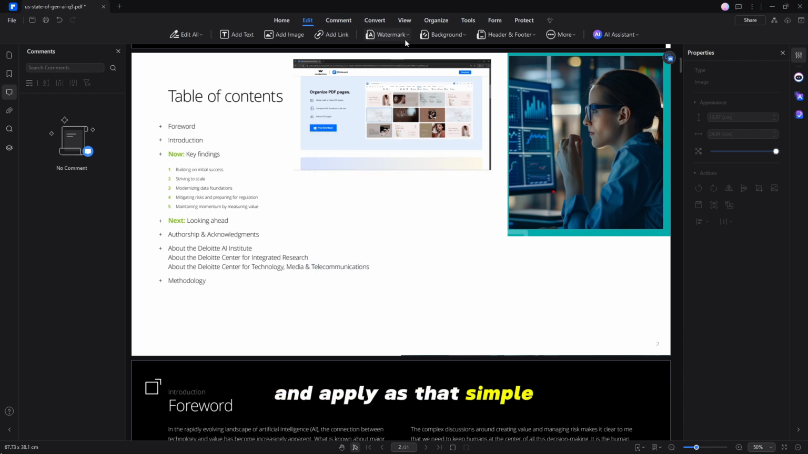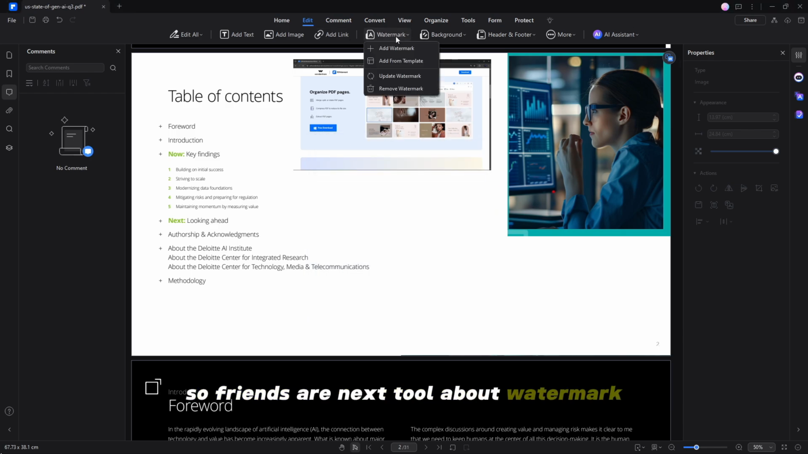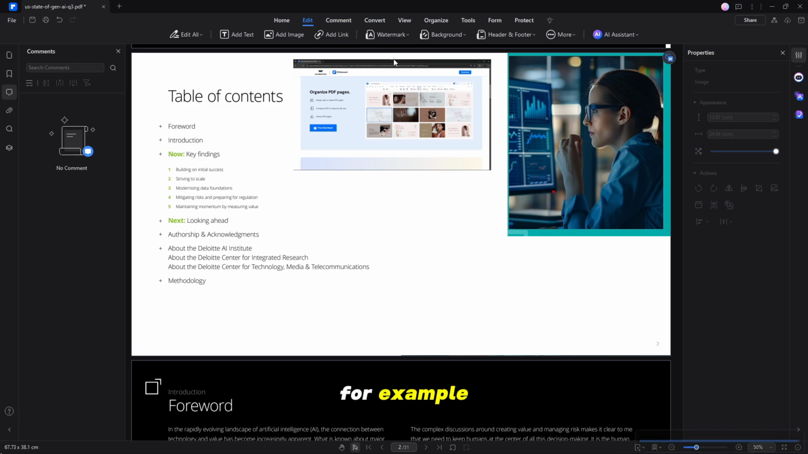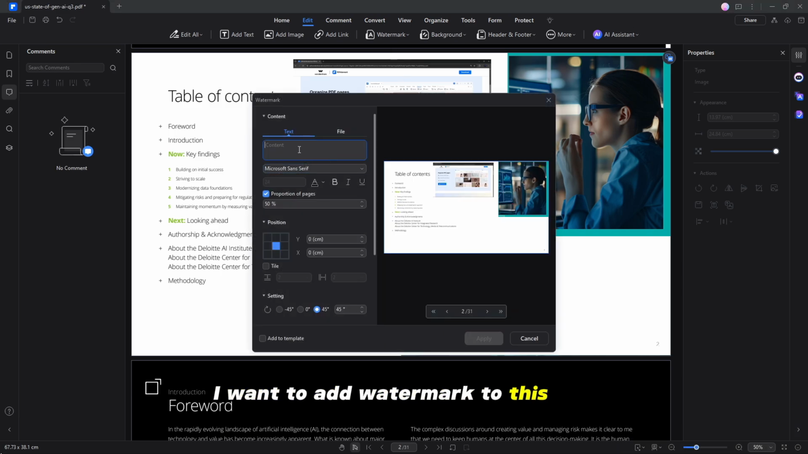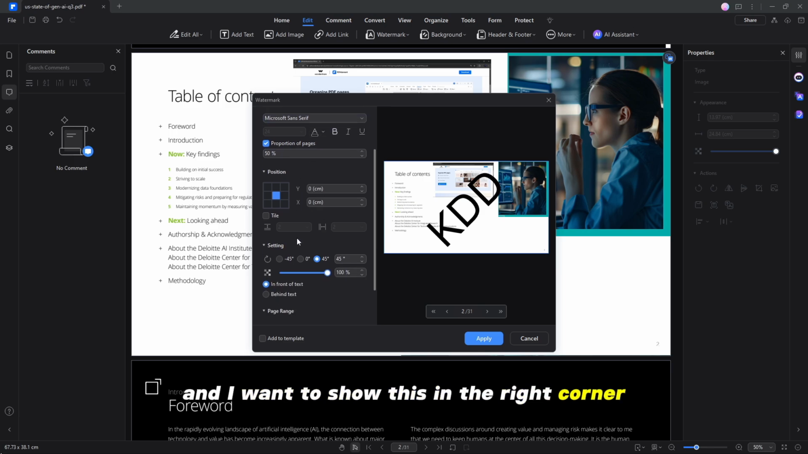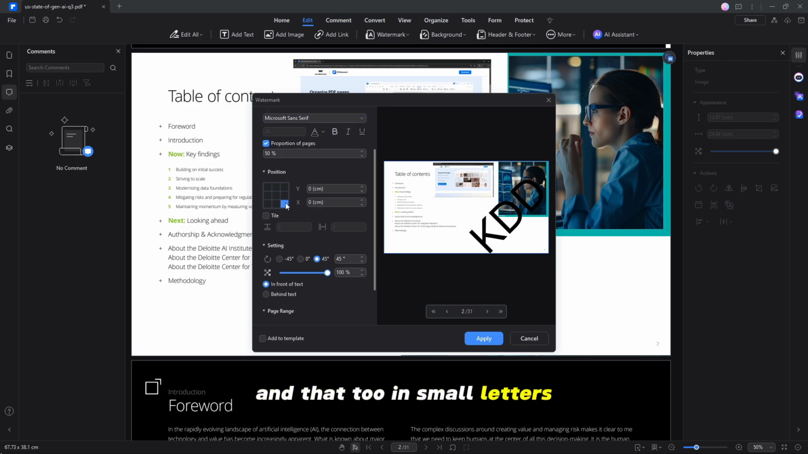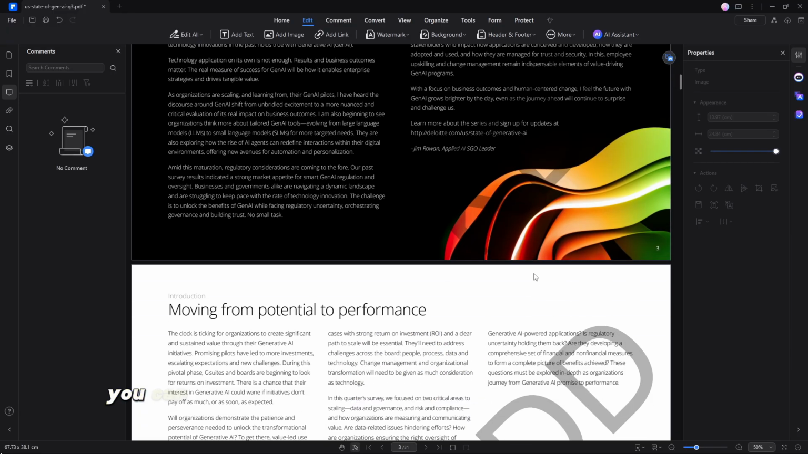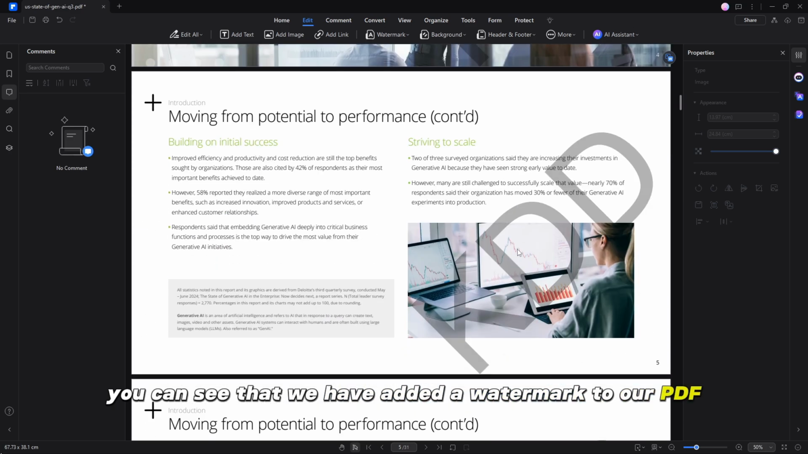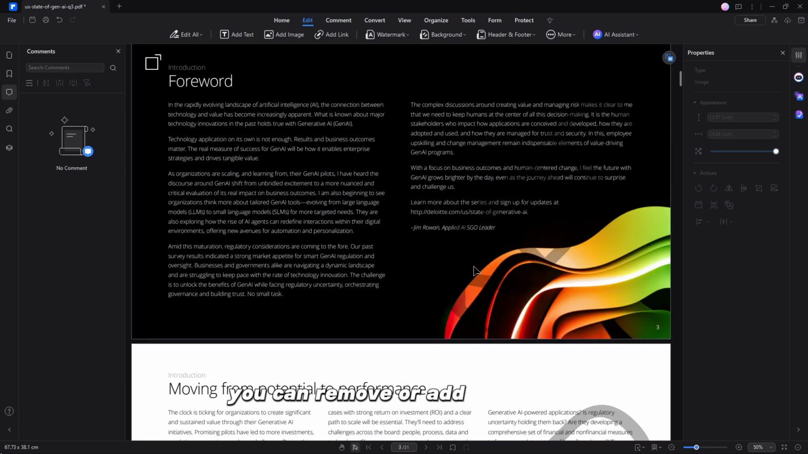It is that simple. So friends, our next tool is watermark: add watermark, add from template, update watermark, remove watermark. For example, I want to add a watermark to this PDF, like I want to show KDD, and I want to show this in the right corner, and that too in small letters. Simply edit your position and text style and click on apply. So friends, here you can see that we have added a watermark to our PDF. You can remove or add it like this.